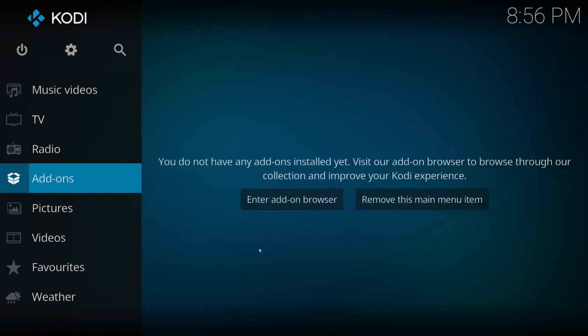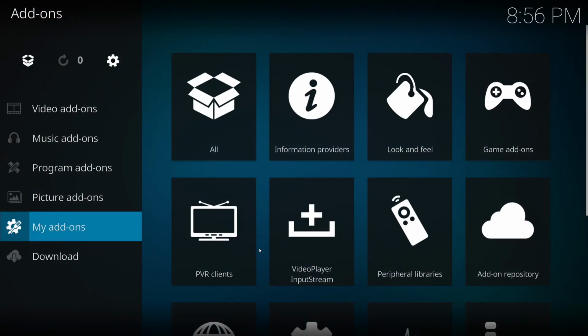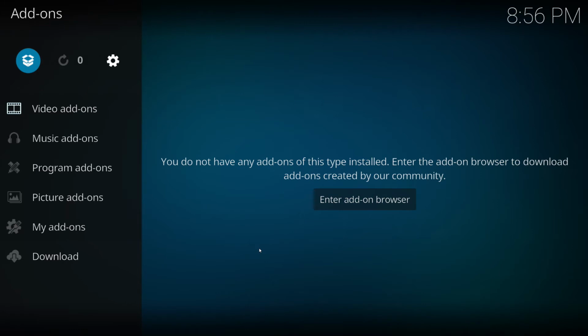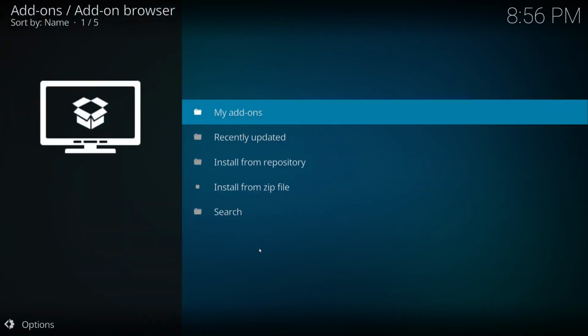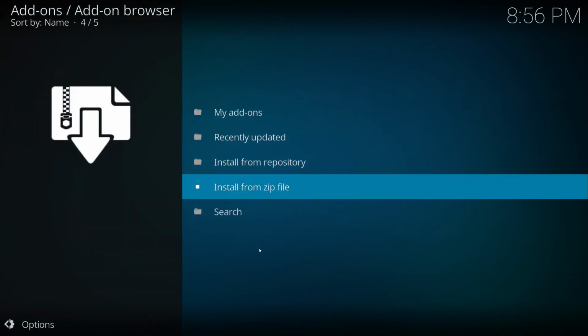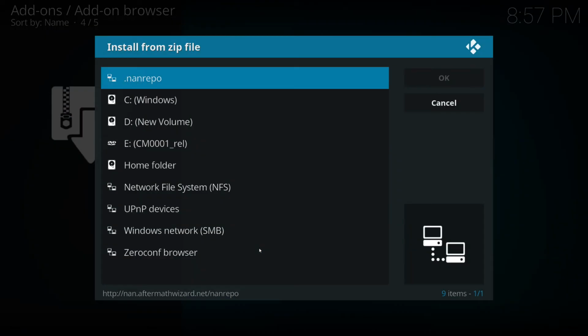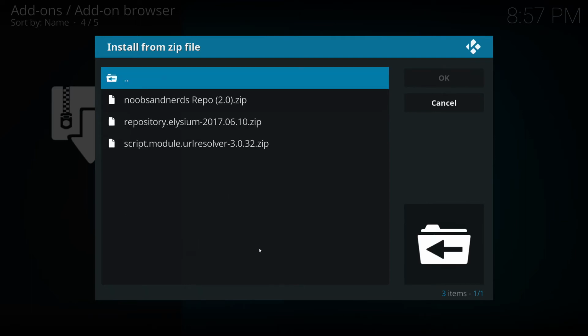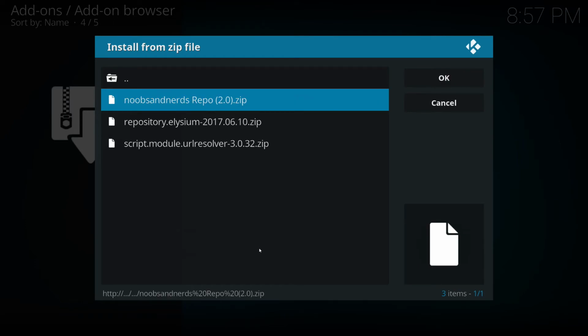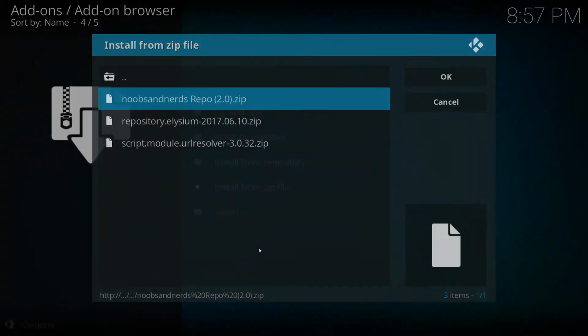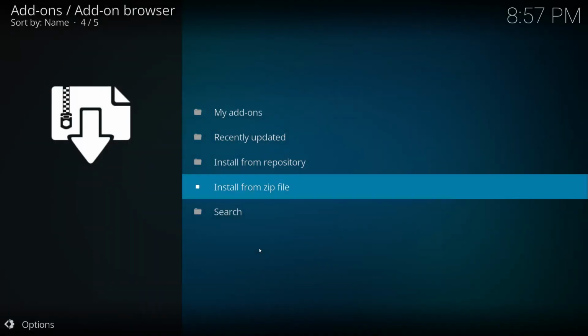Go all the way down to add-ons. Then we come up to this little box symbol up here. These steps should be familiar from the 16.1 version if you've watched all the way through. So install from a zip file, find the source that we've just told it about. In this case, it's this top one. And select which zip folder you want to install. So I'm going to do the noobs and nerds repo and wait for the pop-up.